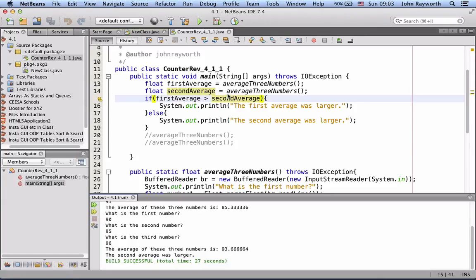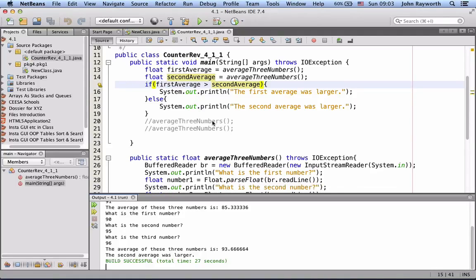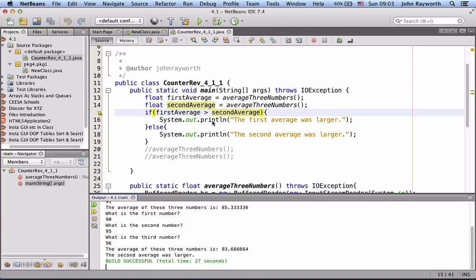But it had to make a decision. It had to decide which of these two lines to print out. The program had to decide something. Before, it didn't have to decide anything, it was just printing out the two averages. Now it has to decide which is larger. Depending on which is larger, it's going to print out something or something else.